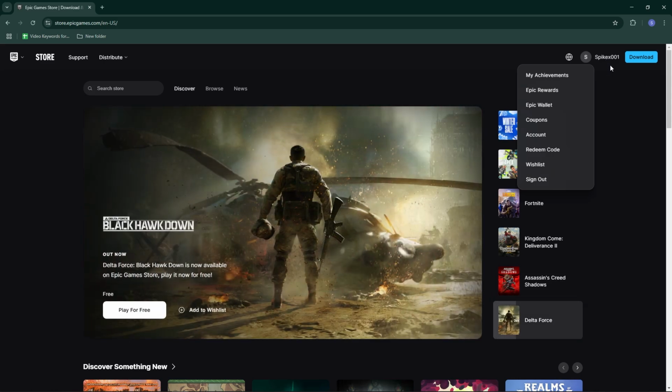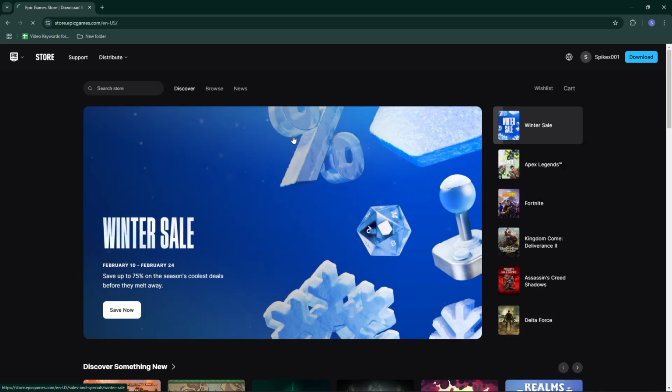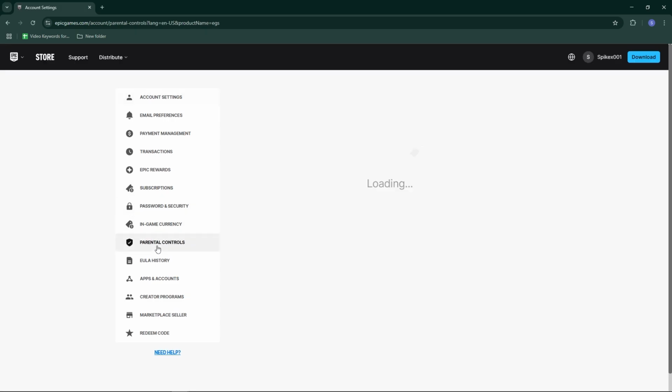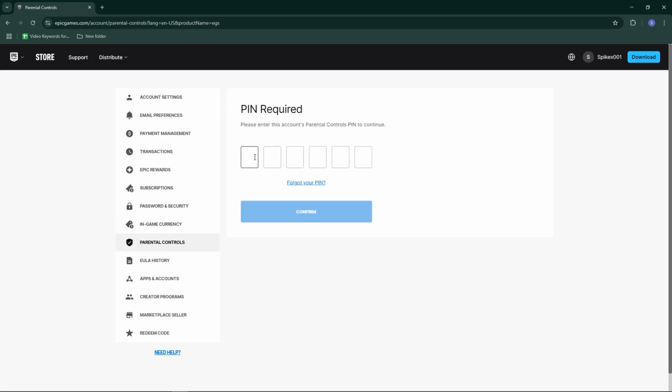After signing in, hover over your profile icon and select Account. In the side panel, click on Parental Controls. If the page says Set Parental Controls pin, do not set one and skip ahead. If a pin is required, enter your existing parental control pin and click Confirm.